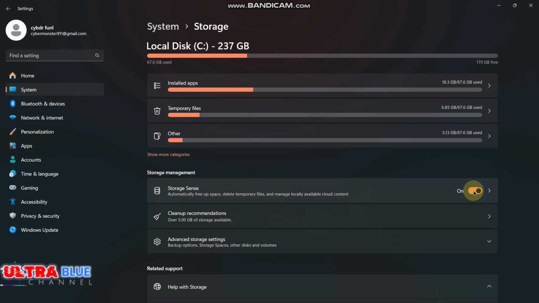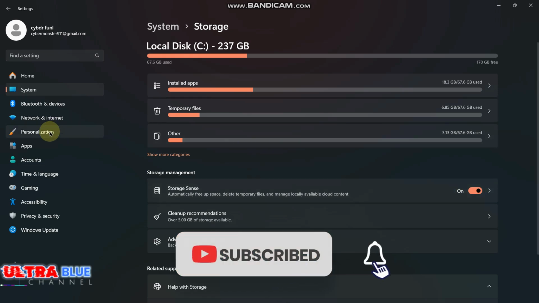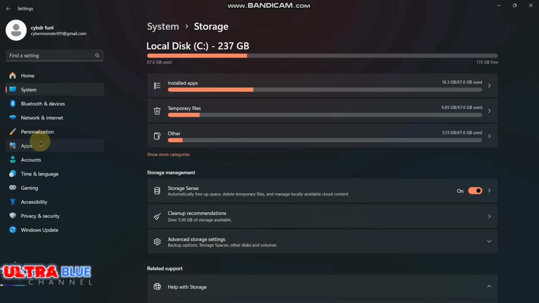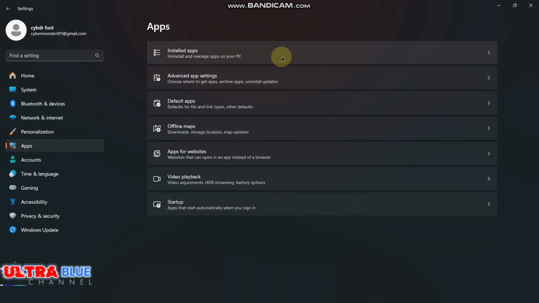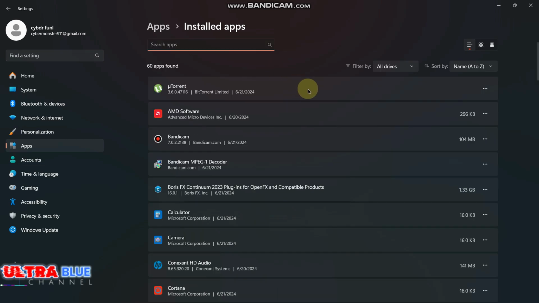Another effective way to free up disk space is by uninstalling programs you no longer need. Go to Settings, then Apps, and click on Apps and Features. Scroll through the list of installed programs, select the ones you no longer use, and click Uninstall. This can free up significant space and improve system performance.